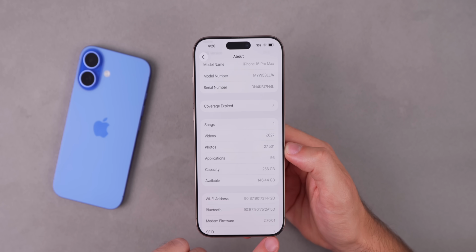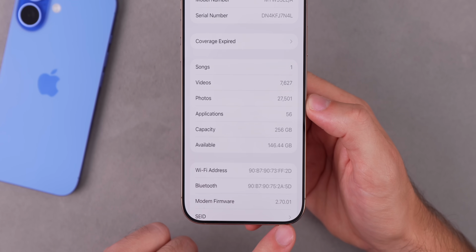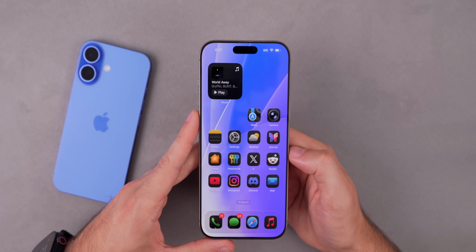And then there was also an update to the modem firmware as well. That's now 2.70.01. All right, so now what's new here in iOS 26.6?